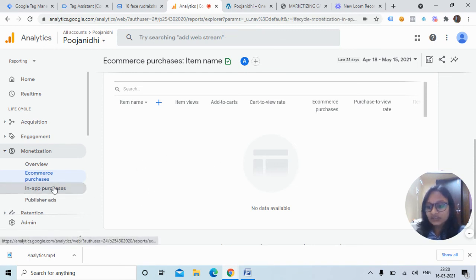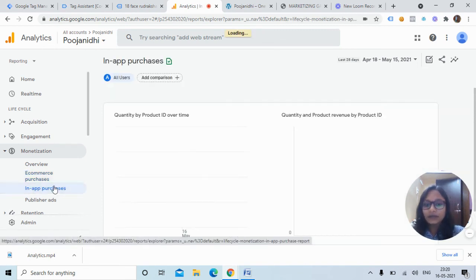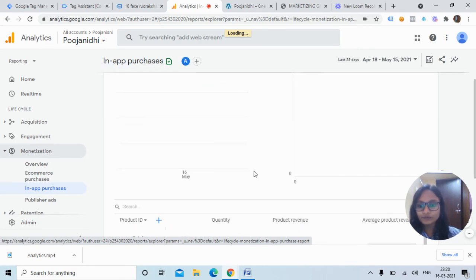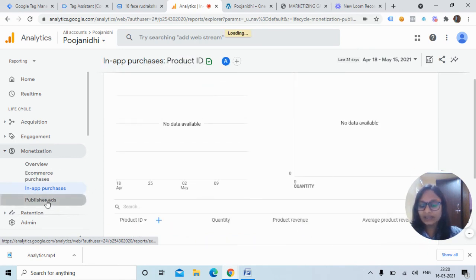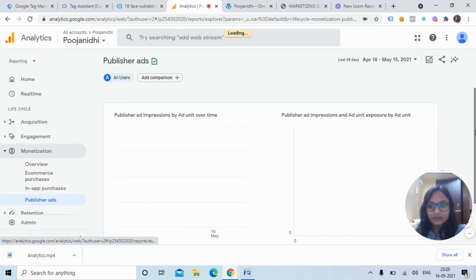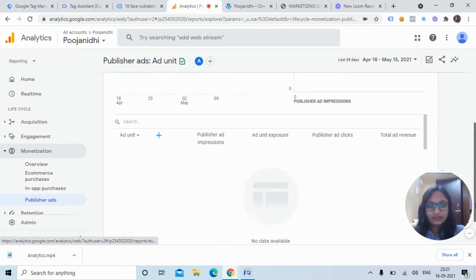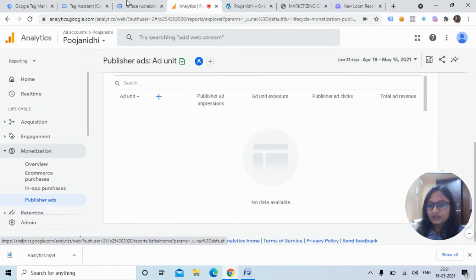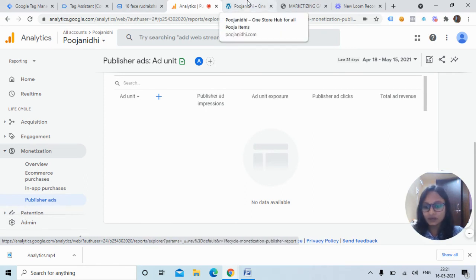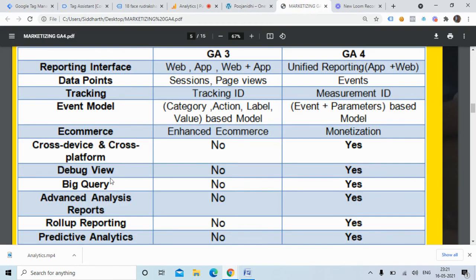And then we have in-app purchases, which are the purchases that happen within the app. We also have the publisher ads related data. If a website has any publisher space, we can have the data related to that over here. So this is all under the GA4 monetization section.